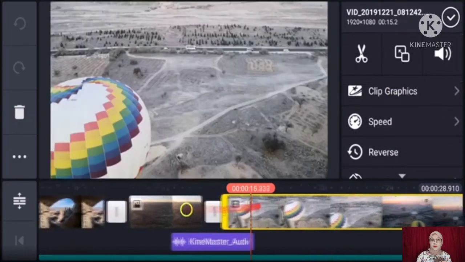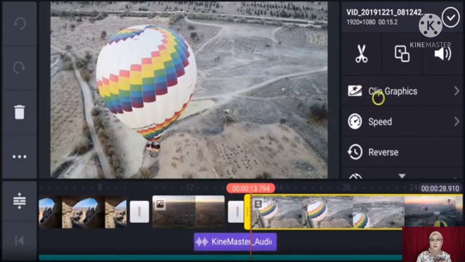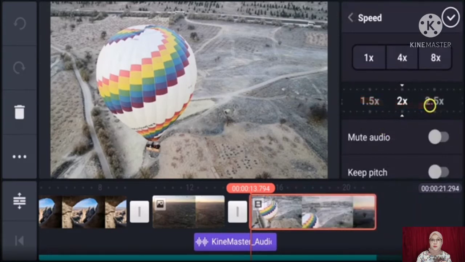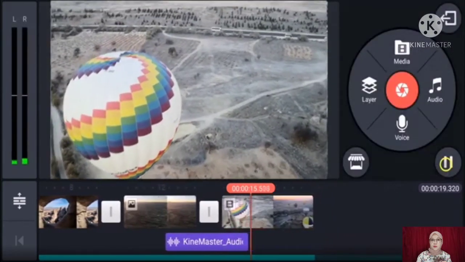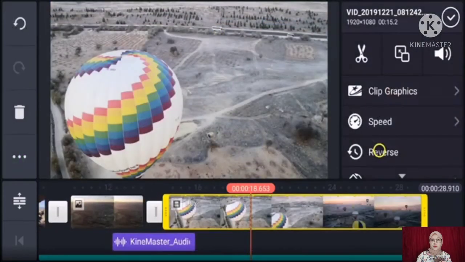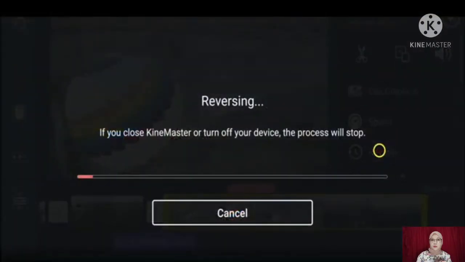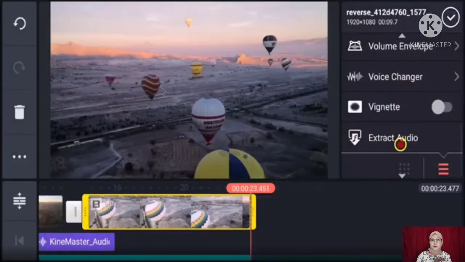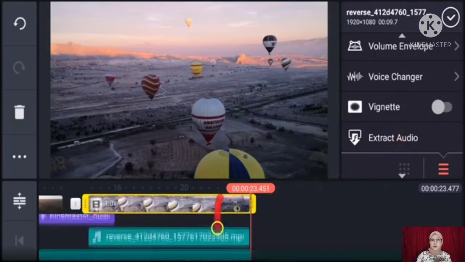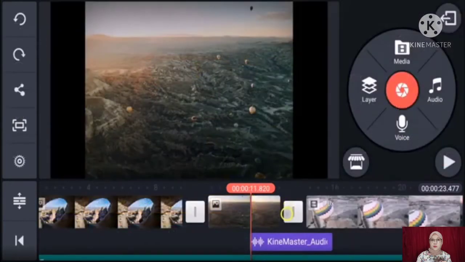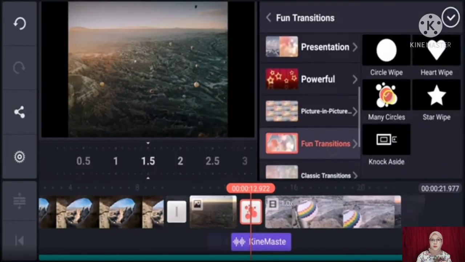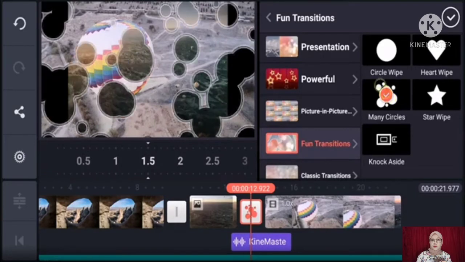On videos, you find the same options seen for both photos and audio files, but also speed to speed up or slow down the speed rate of the video, saving the audio pitch or not. Reverse to play back the video the other way. And extract audio to separate its audio part. Next, of each clip, you can tap and select the transitions to add amazing visual transitions between clips.